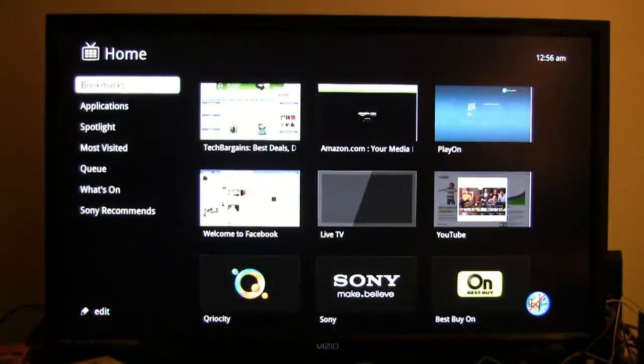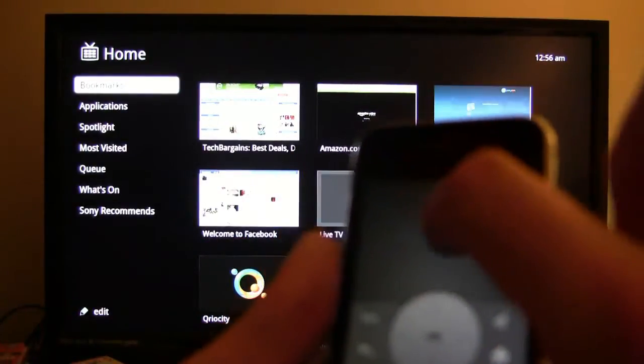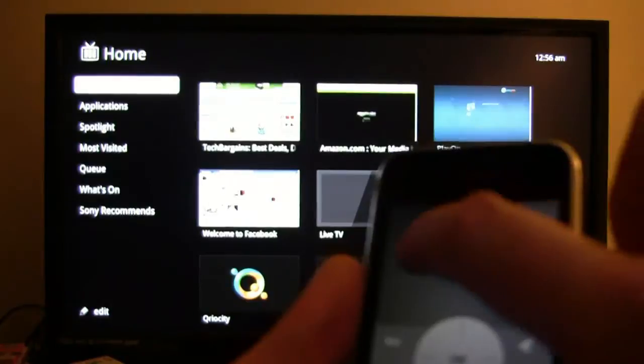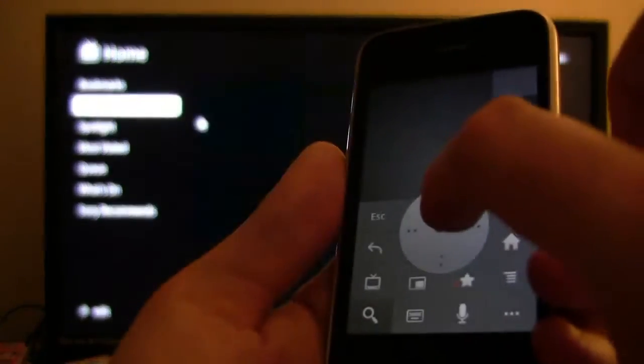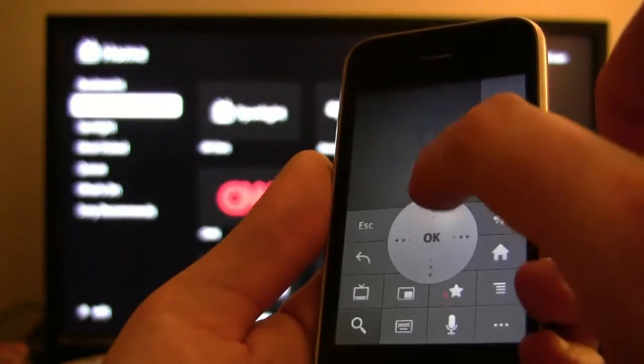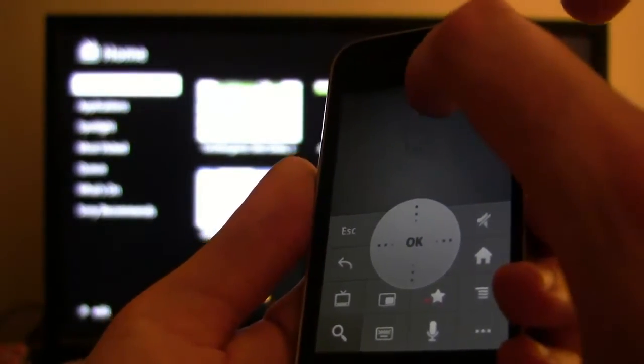Now we're going to hit back, and we're going to go to the Google home page here, or the home screen. Now, when you get here, you can actually use this top part of the screen to control the on-screen cursor. This works really well. If you want to control just up and down, you can do that again right here. But we found the on-screen cursor to be pretty good in ability to control different stuff on the screen.